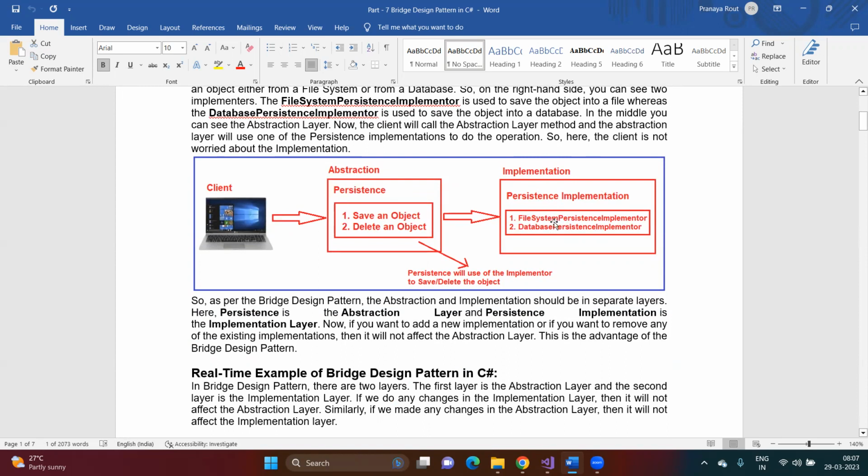In this implementation layer, we have two implementers. One is the file system persistence implementer. Another one is the database persistence implementer. This is where the implementation is done. This is the abstraction layer. This is the persistence. What is our requirement?